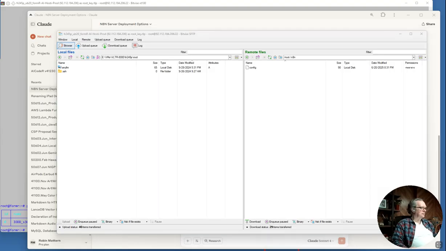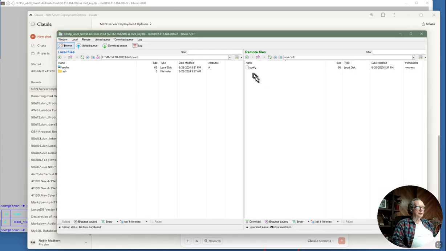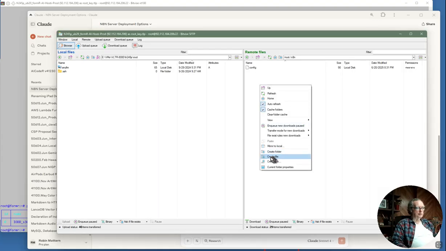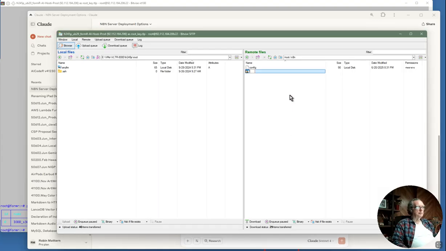It's lost my new file. So I'm going to call it n8n.json. So that's going to be like the name of this service.